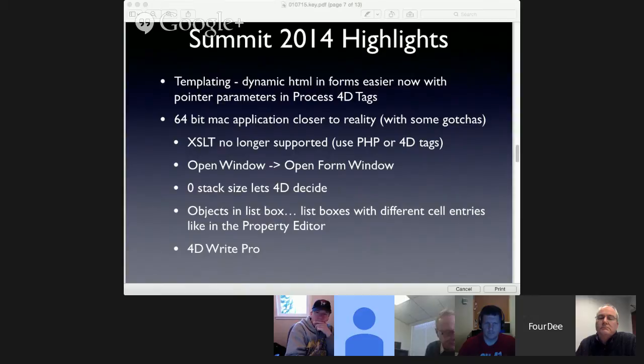So, can you talk a little bit more about 4D's internal testing for R releases versus the dot releases?